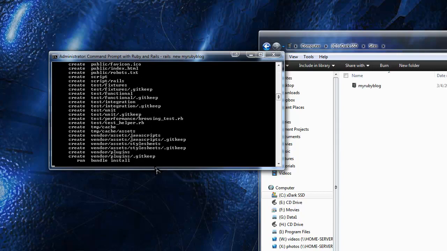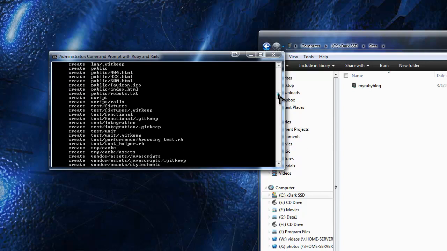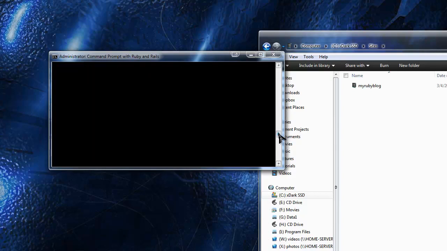It'll go through this process, and what it's doing is creating the entire structure for us. It's creating the MVC framework, the public folders, the scripts, the test environment. It gives us a lot. It really does, and this is one of the best things about Ruby on Rails, that it does this for you. If you were going to program a custom framework, you would have to do all this on your own. So it should be done. It says your bundle is complete. Use bundle show and then the gem name to see where the bundled gem is installed. So we do have Ruby gems installed. It comes with the installer.